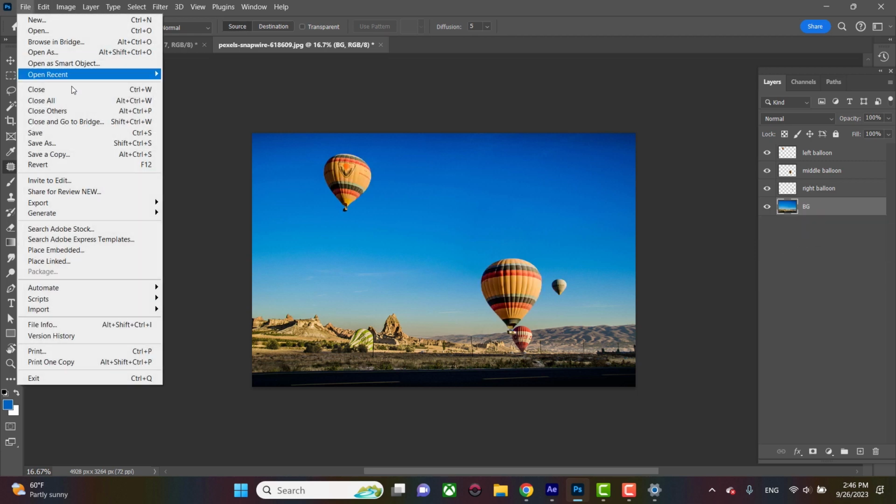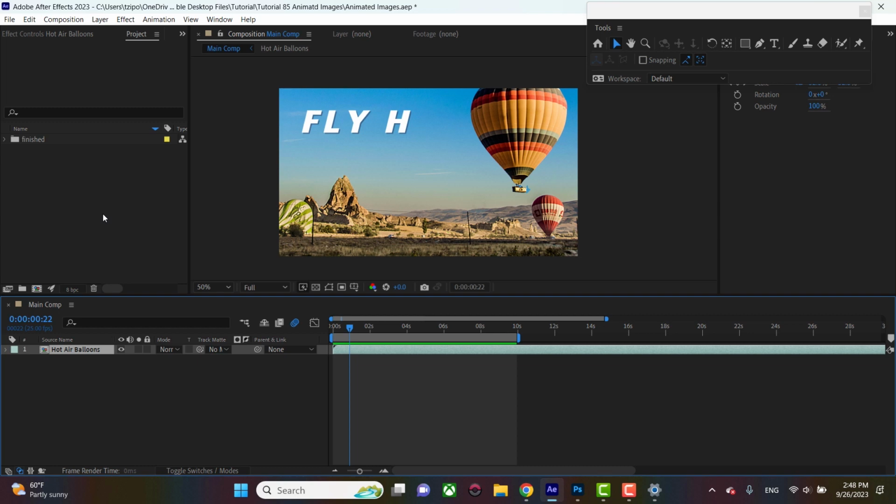Now, when you save this, save as, and name it something that you're going to recognize, like hot air balloon, and remember to save it as a PSD. So back here in After Effects, we're going to be importing our PSD file that we now edited, and then we're going to be animating it.